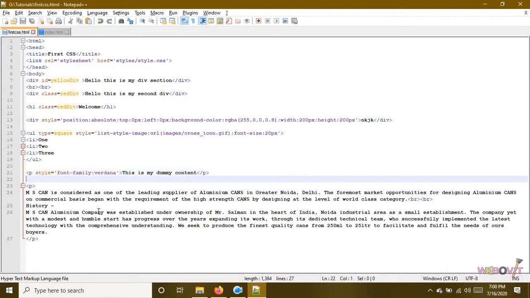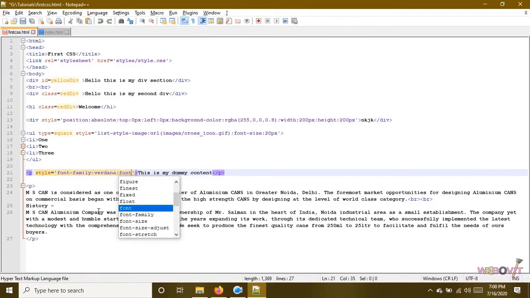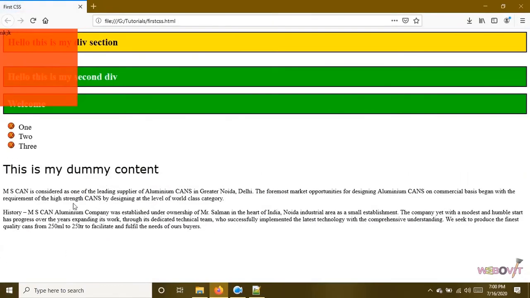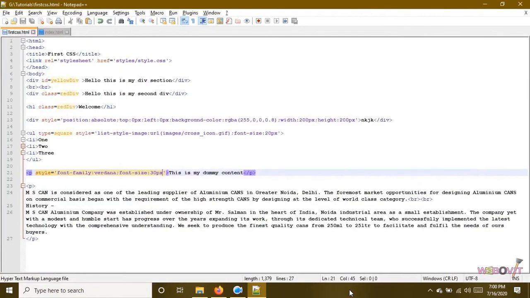Now another is font size. How to increase the size? You could give any size in pixels from 0 pixels to whatever pixels you want. To give an idea of the size, the width of this screen is around 1300 pixels. So accordingly, if I give 30px, okay, this one is 30px size and this one is normal. So using font size, you can change the size of the font.